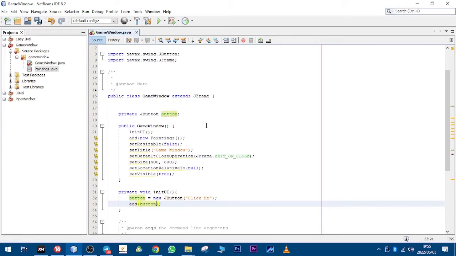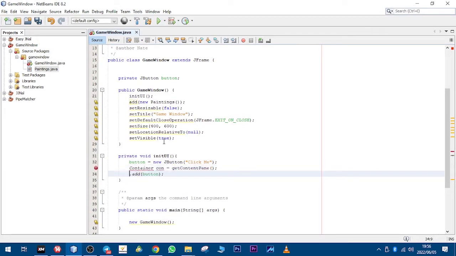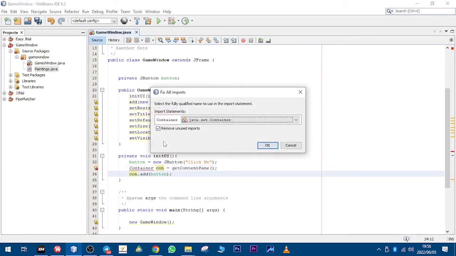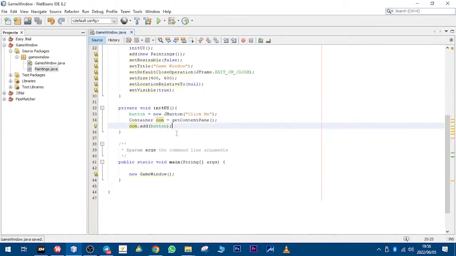on the frame, but now I can't just add it like this. I need to add it to what is called the content pane. This is like a container that is within the window itself. So in order to add a button, I need to do something like get content pane, right? And then add it on the content pane. Okay, actually let me create a variable for the content pane here. Okay, now I've created my variable.